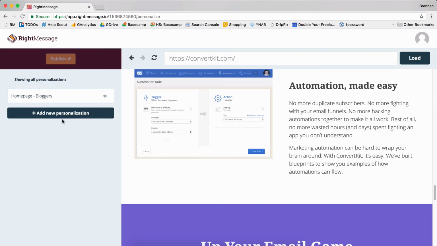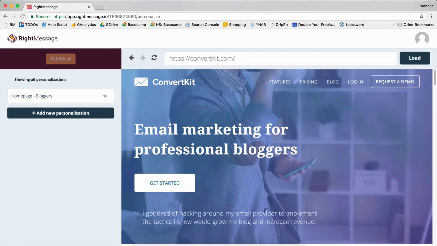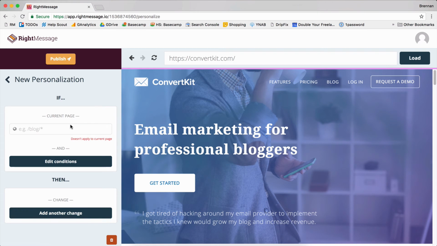Now, let's go and do something a little more universal. So you'll notice they've got a request demo at the top. We probably don't want that to show if somebody's already a customer. If they're already a customer, they're coming to log in or whatever, there's no point in having them request a demo. Or if they've already requested the demo, maybe you want them to go and sign up for an account directly. So you could do something that's more global because they have this nav on every page.